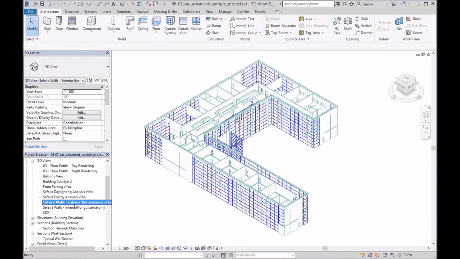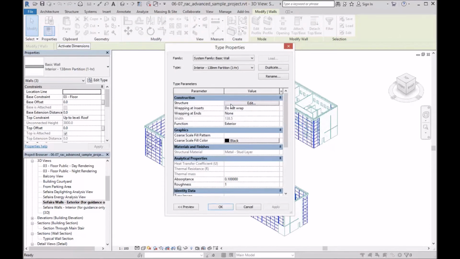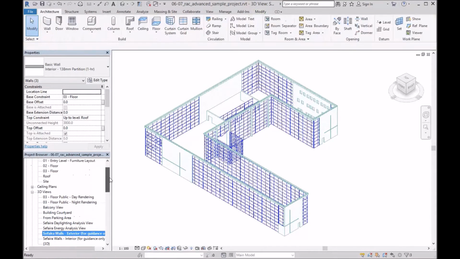The way to check this is to go to the Sefaira exterior walls view, and if you see interior walls in your exterior wall view, like I do here, we will want to change that. So we can select those, go to Edit Type, and change the function type from exterior to interior. So make sure all of your interior walls and windows have an interior function type. The thing that you should see in this view is literally your exterior envelope.